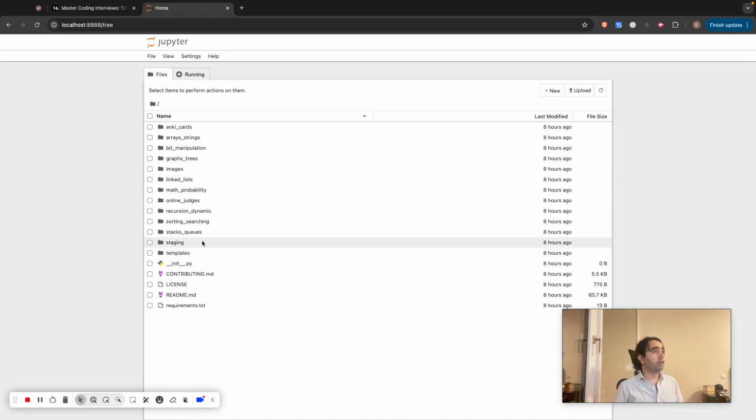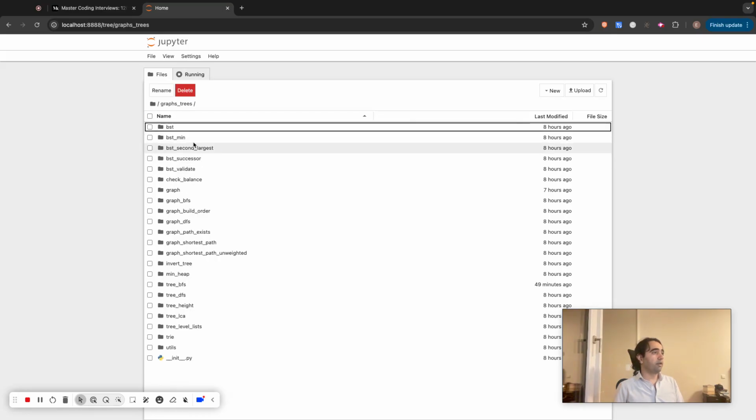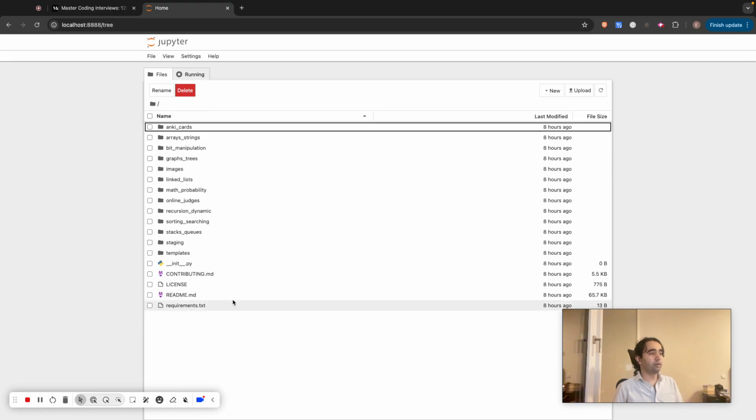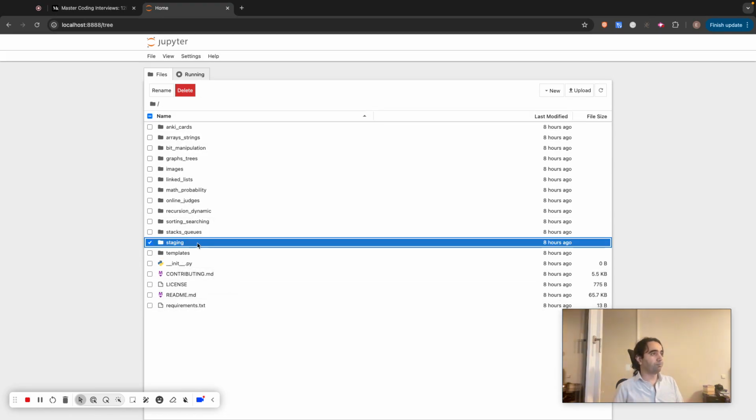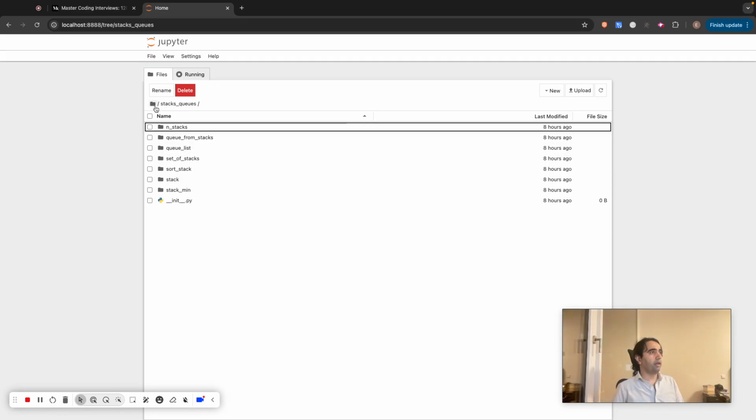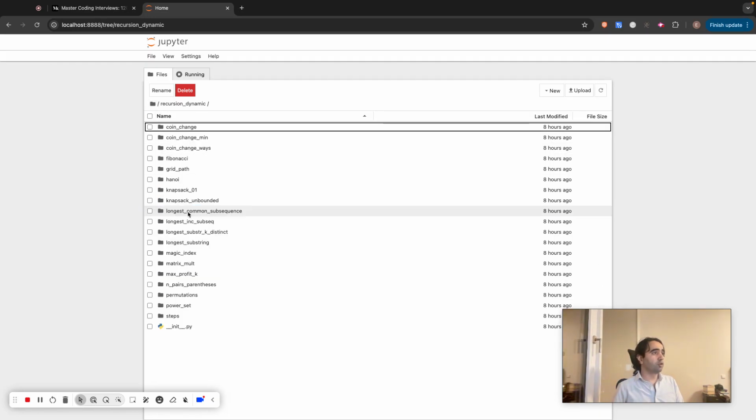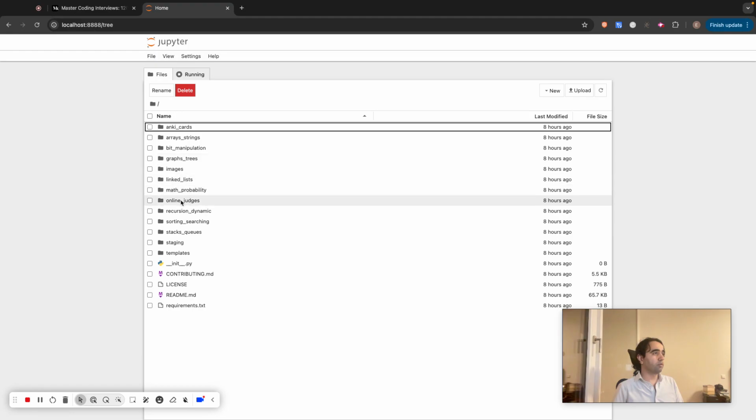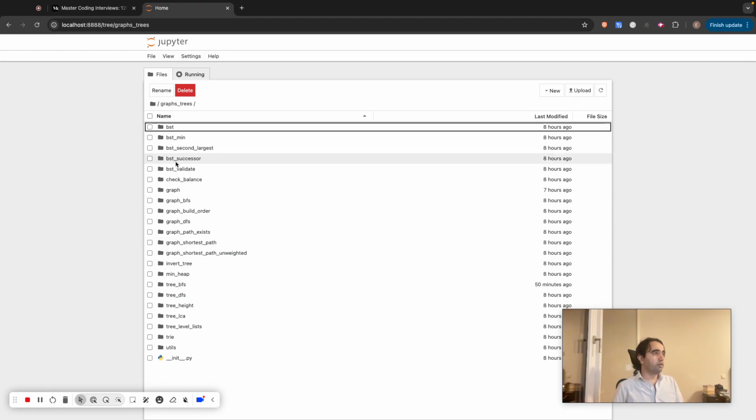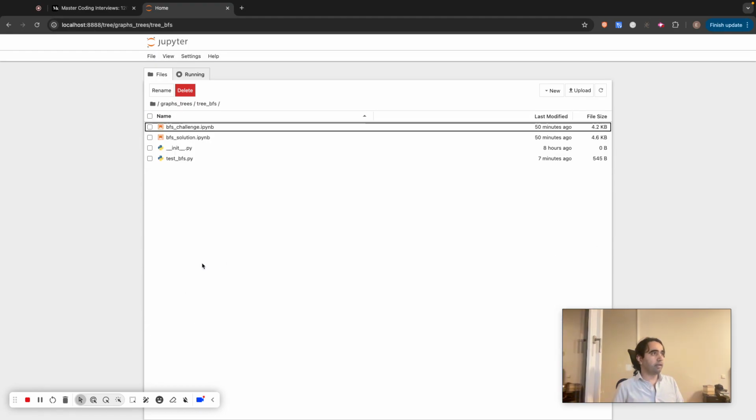Before that, let me give you a quick tour of how complete this list of algorithms is. You can see it has almost everything: arrays, strings, graphs, trees, and each one of them has a bunch of famous questions. It's categorized really well. Let's go through one of them, for example, tree DFS. As I mentioned, it has a challenge and a solution.